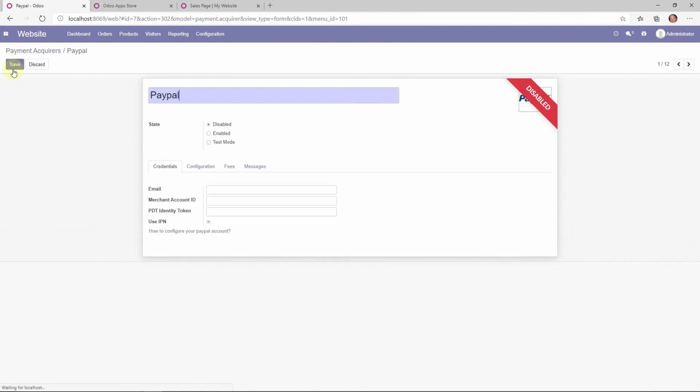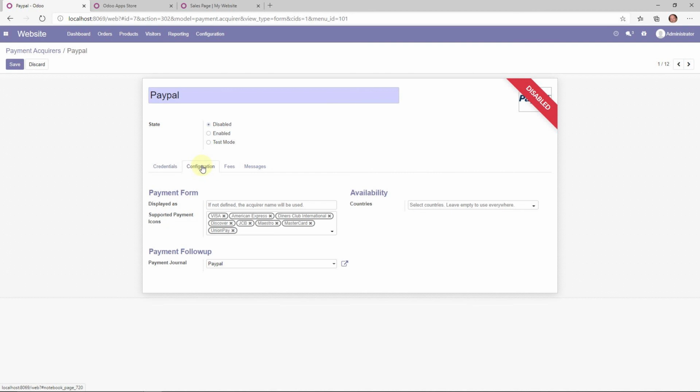But here you'll notice that with PayPal, it's asking you for your merchant ID or PDT ID token. It lets you pick what payment methods to accept, what to display on a payment form. You can limit countries that are available. And notice here it has a payment journal.